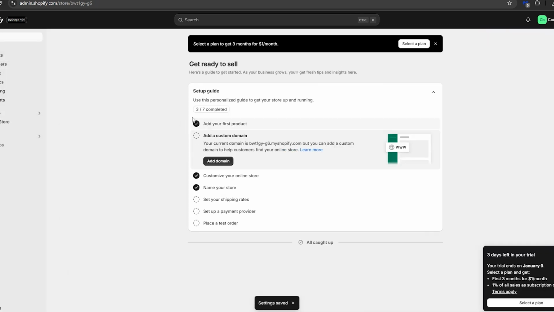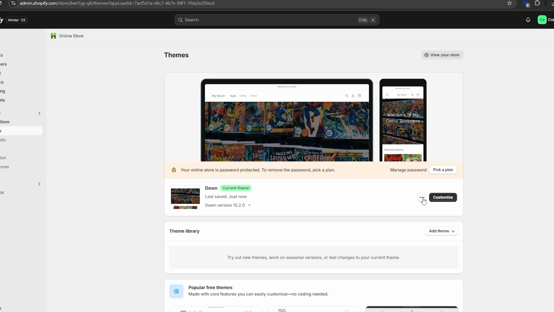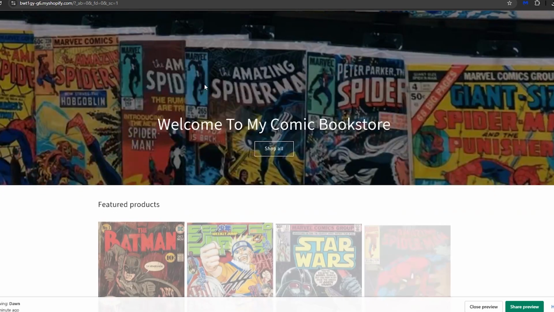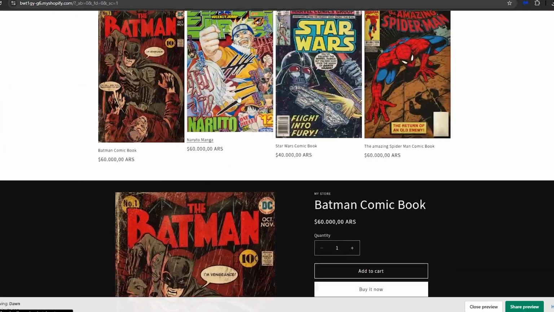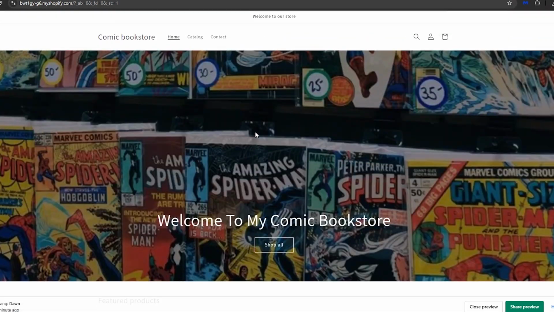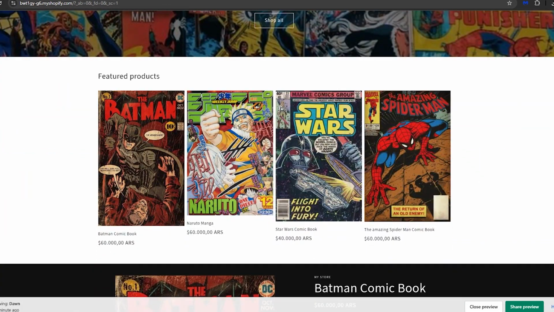And in order to make sure that everything is correct, we're going to go back to our online store. But now instead of customize, we're going to click on the three dots, preview, and this is going to redirect us to our website. And as you can see here on the header, the name of the store is going to be changed. We can scroll down to make sure that everything else is set up just the way we want.